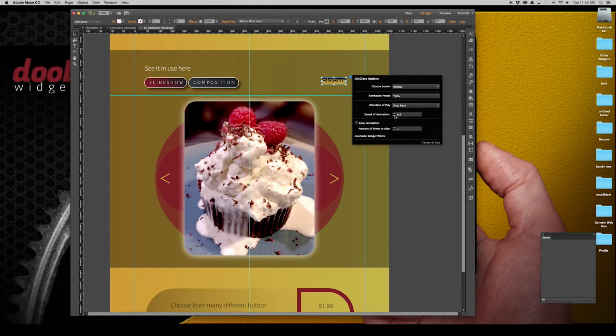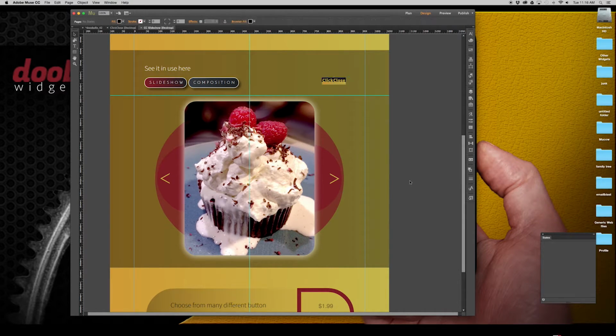You can change the speed, so if you want it to go a little bit quicker or a little bit slower, depending on what effect you want to achieve, you can change that. You can loop the animation, and we'll go ahead and do that because we've seen it play just one time. But let's take a look at the looped animation, and we'll go ahead and preview this in the browser.